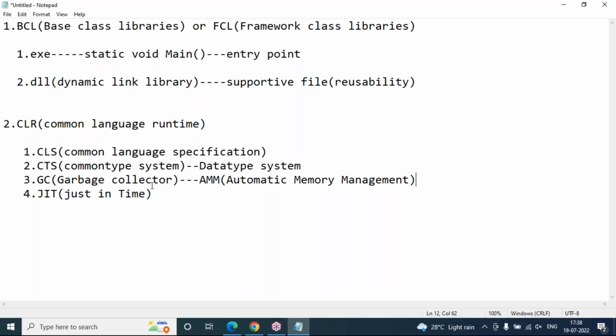Again, there is a next component, the just-in-time compiler. Just in time is the compiler used in CLR, mostly in the second compilation of .NET program execution. Just now we discussed the code execution process of .NET. This is the complete theoretical part, what I discussed yesterday and what I'm discussing today. This is completely the theoretical part of the introduction to .NET.